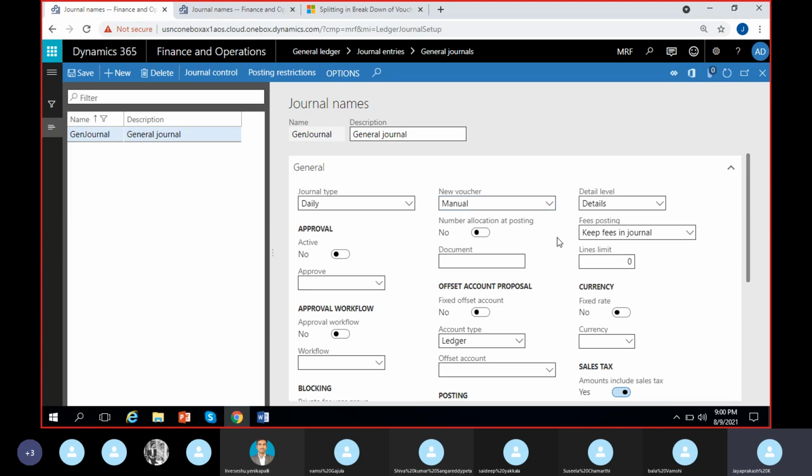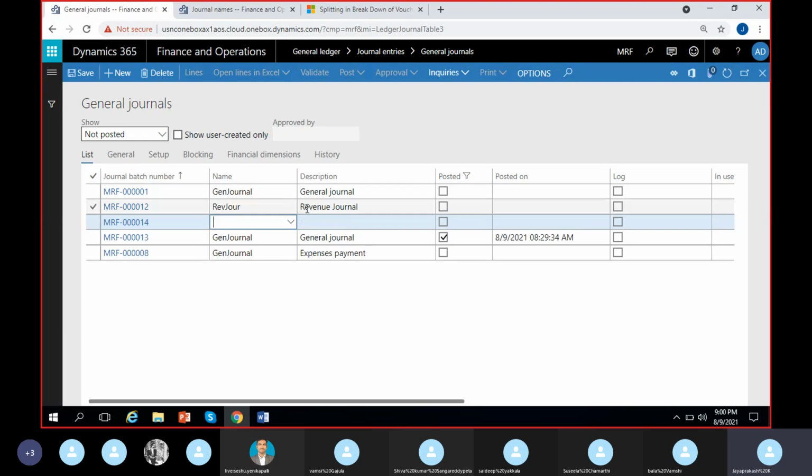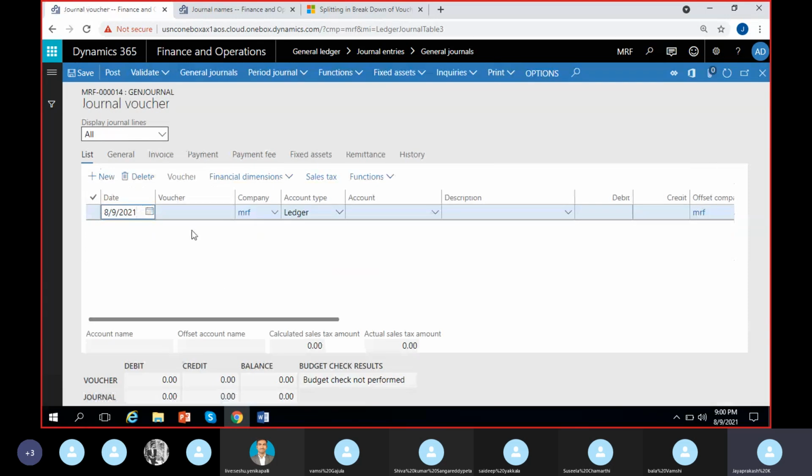We also have this option of manual. What happens in manual is the system will not pick any voucher number. You have to give it manually. It will give you an empty page. So I'm selecting manual here. Suppose I create a new journal, I go for this journal and I go for lines. I don't see a voucher number here. I have to give it manually.